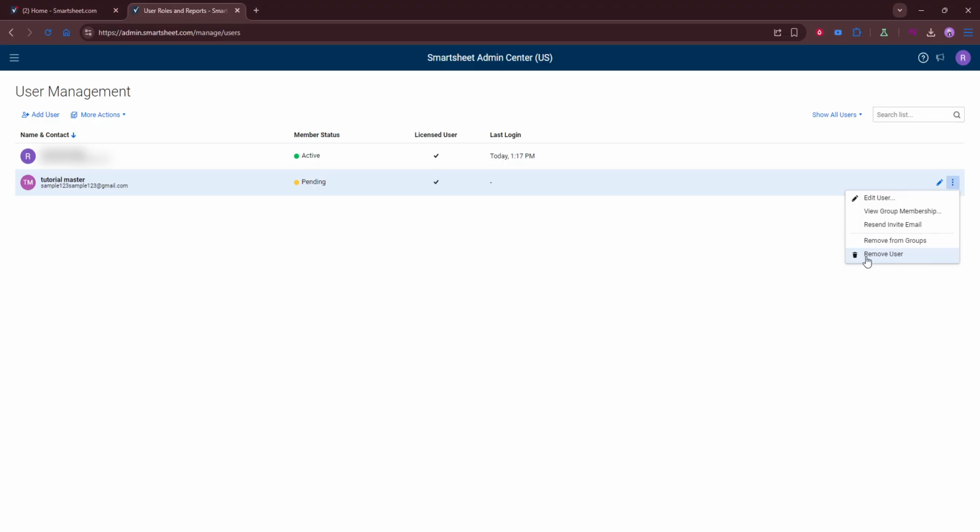Next, find the account you want to deactivate. If your organization has a large number of users, it may help to use the search or filtering tools to quickly locate the correct account. Be careful to select the right user, especially if there are similar names or multiple accounts with related details.